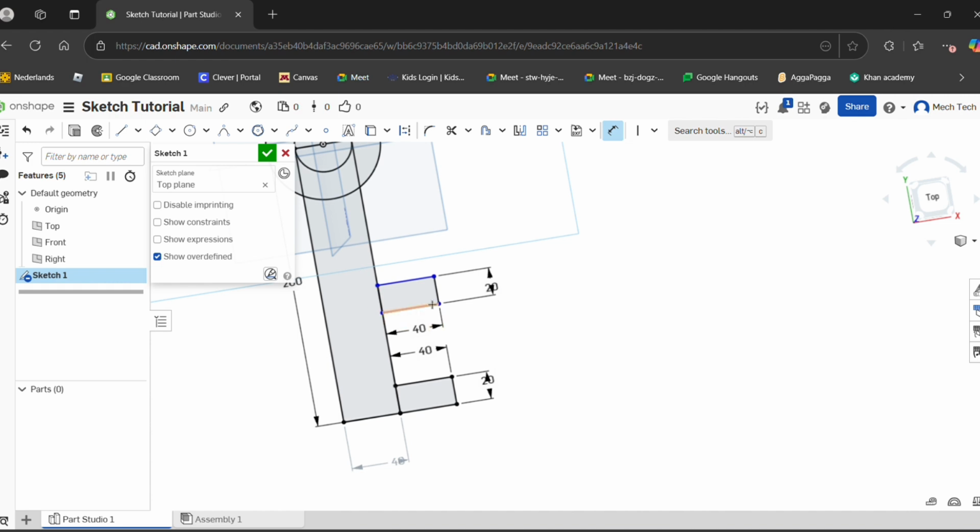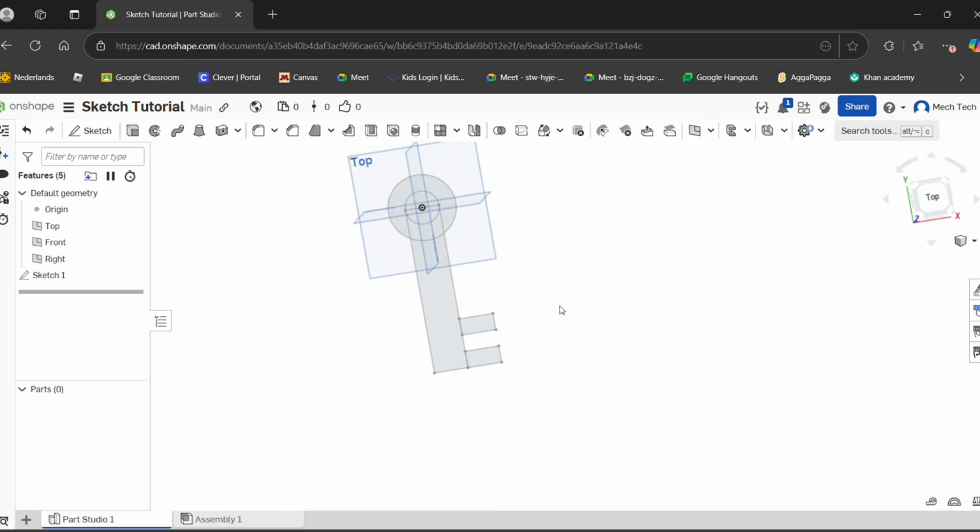Now, this one isn't quite defined yet because it can still move up and down this rod. So, we need to define this. We could either define it to the bottom or we could define it to the other one. Let's just define it to the bottom. And we could say we want that to be 40 millimeters apart. And now we're finished with our key.